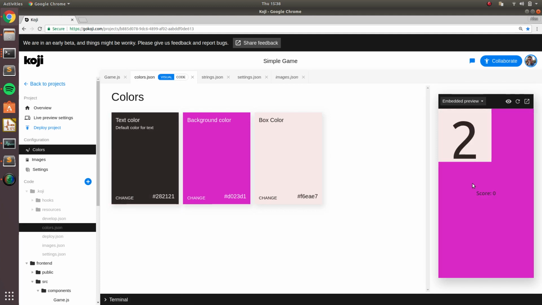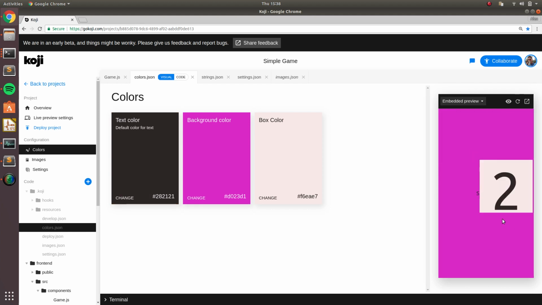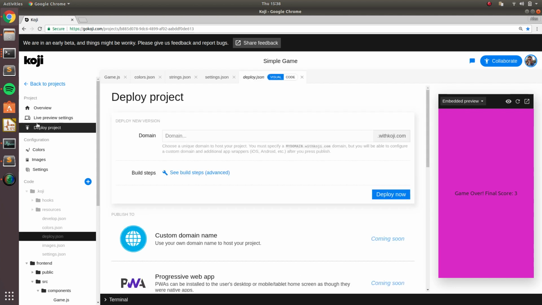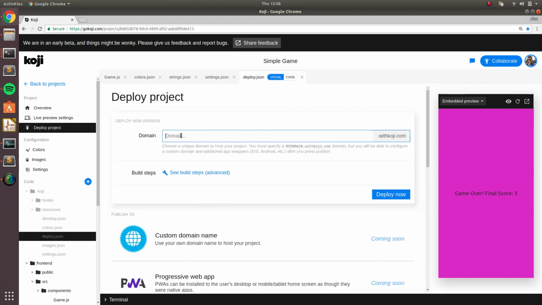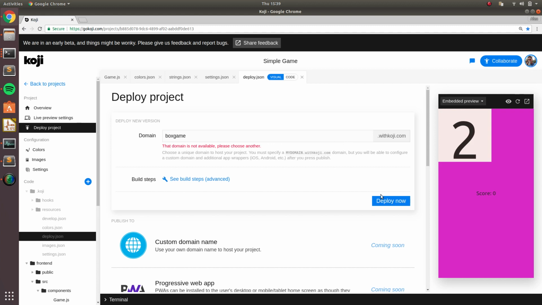Perfect. And now that we have something that we really like, that works very well, we're going to deploy it. So to deploy the project, we have this right here. Everything is already set up for us. We just have to pick a domain. I'm going to call this box game. And then we are going to click deploy now. Oh, we already have a box game. Let's just call this box game 2. And deploy that.